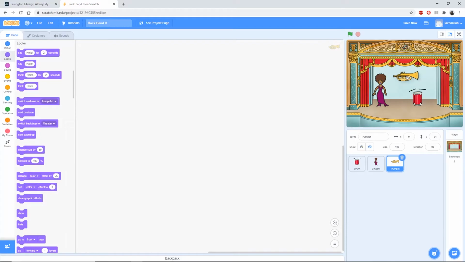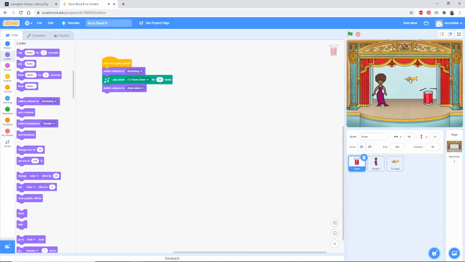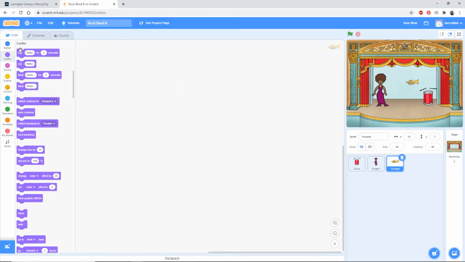Ooh, that trumpet's a little big, but I can make it smaller. See here, there is a size. I'm going to push it down a little bit. Instead of 100, I'm going to make it a 50. And that will make the trumpet a lot smaller. I might even get somebody to play that trumpet. So I'm going to move the drums here, put the trumpet there, and now I'm going to add some code to the trumpet.